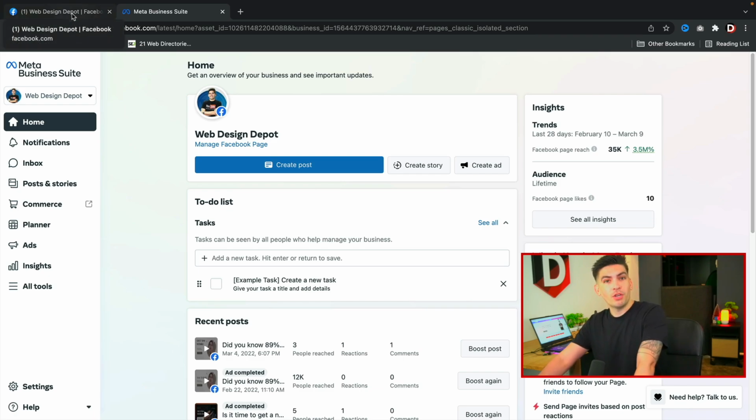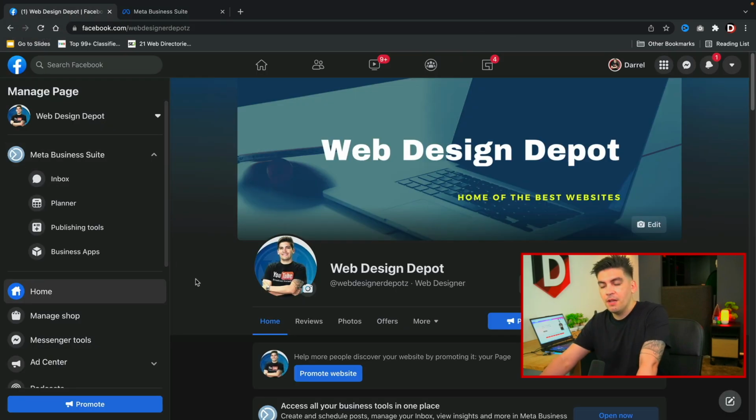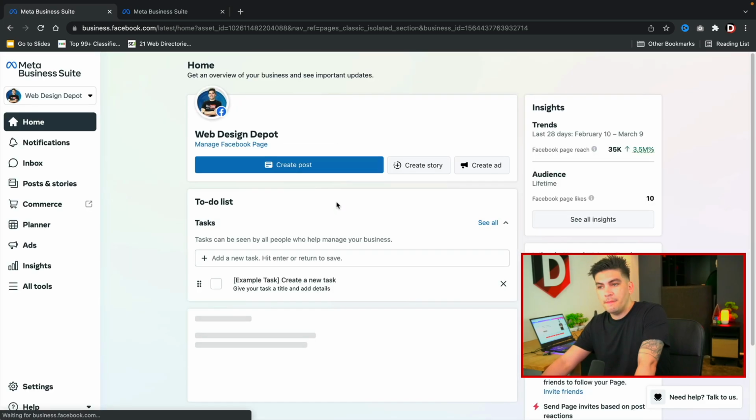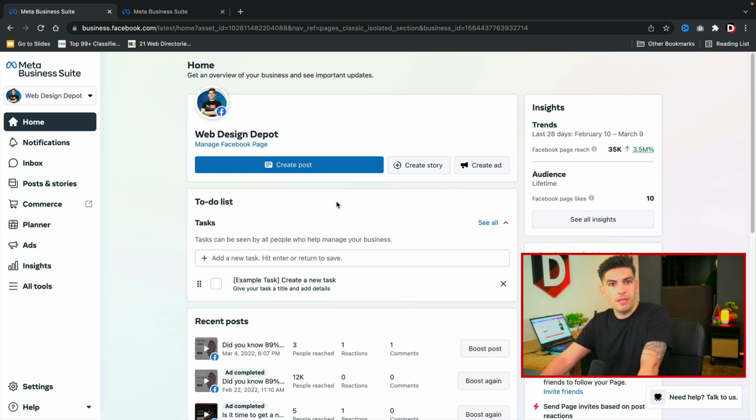Now, if you don't know how to get to this screen, all you have to do is go under the Manage Page section and click on the Meta Business Suite while you're viewing the page, and it'll bring you to this screen right here.